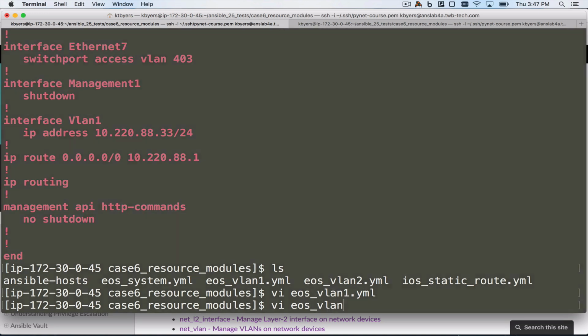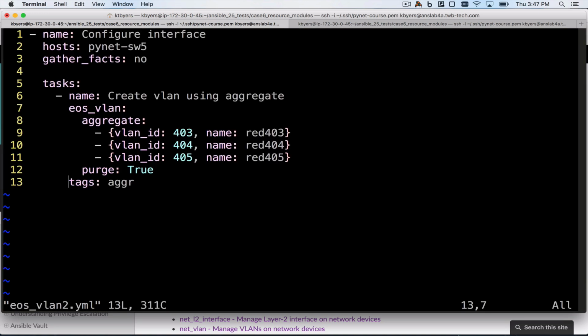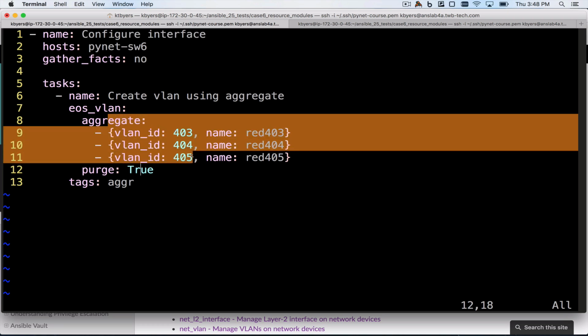And then let's see what I have in this VLAN 2. So just to separate it out, the aggregate here. Now there is this interesting feature with some of the modules that support aggregate. They also have this purge capability. I don't really like the name aggregate, and I probably don't like the name purge either, but what purge basically says is that the set of VLANs has to exactly match this set. So any other VLAN besides these three will get removed.